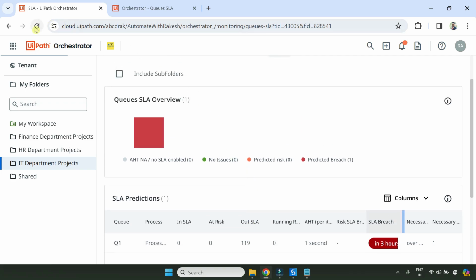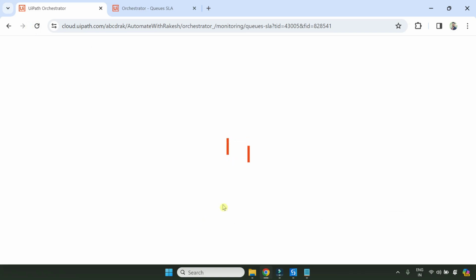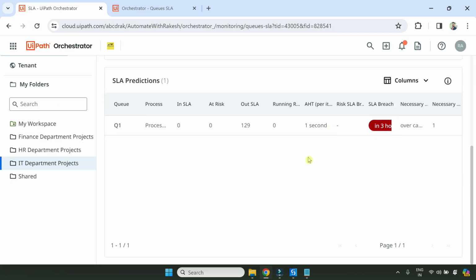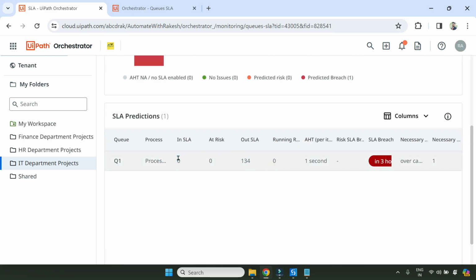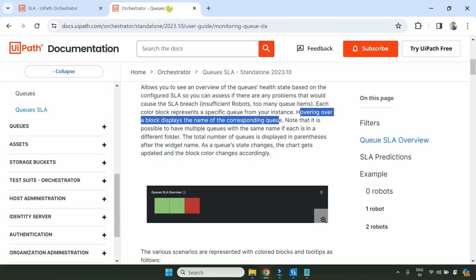Maybe there's some kind of improvement needed in this particular area so that it monitors live, because see, the new items are getting added, 129, and everything is going out of SLA. It should not go out of SLA, right? It should come in, say, in SLA, because I have a 4 hour window. I can start my processing anytime. Okay, so maybe the meaning is different, that you have got only 3 hours to process all these 134 items. Probably that is the meaning.